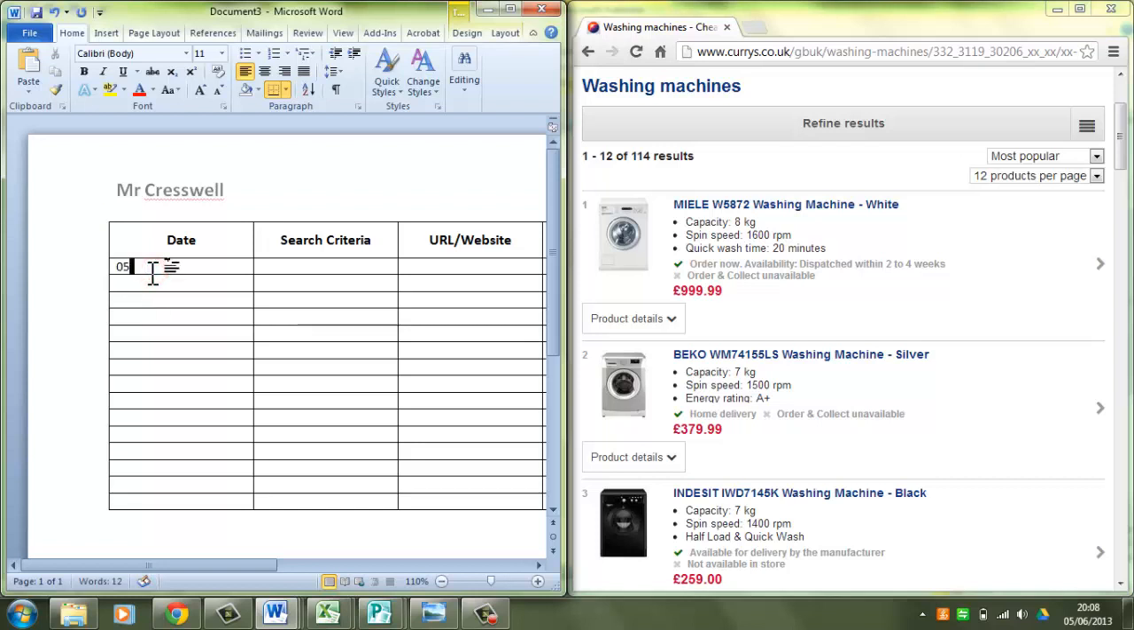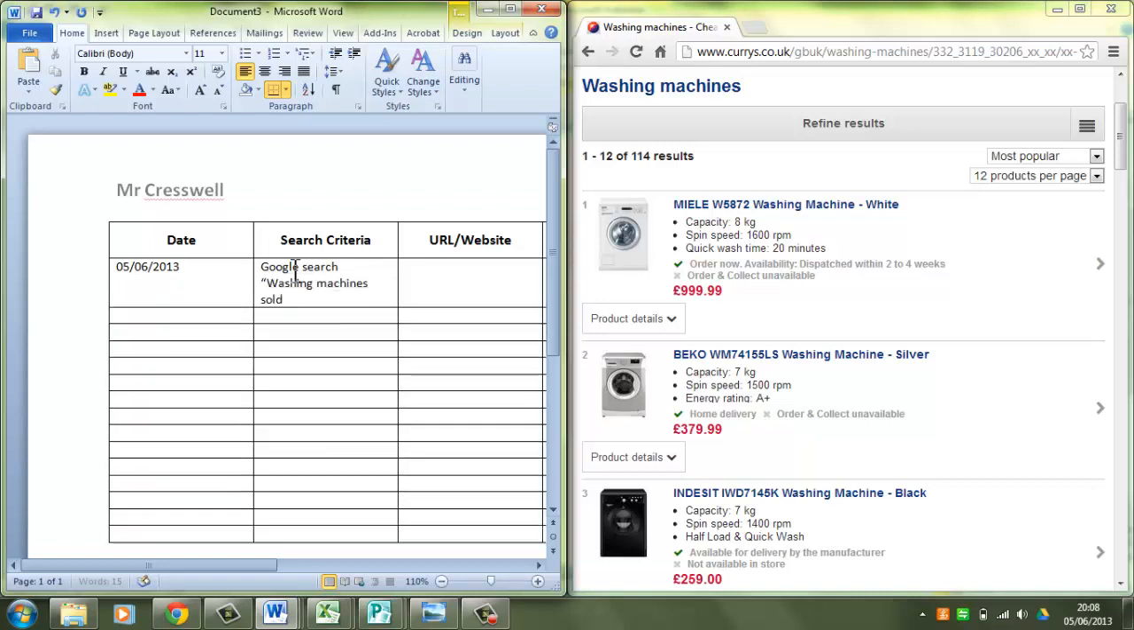So the date today is the 5th of the 6th, 2013. The search criteria was a Google search, and I typed in "washing machines sold in the UK", close quotation marks, because that's my exact search.